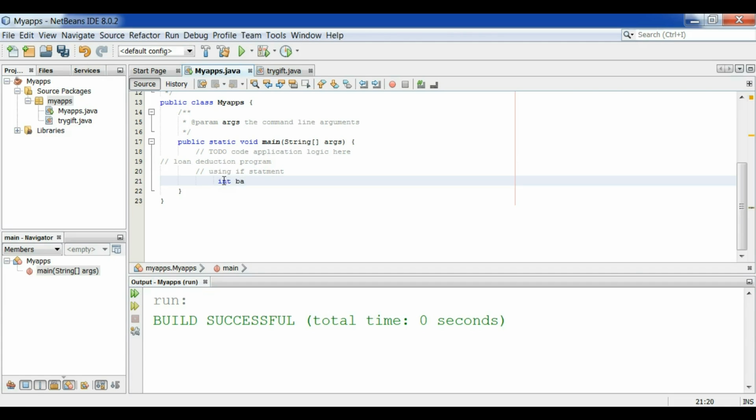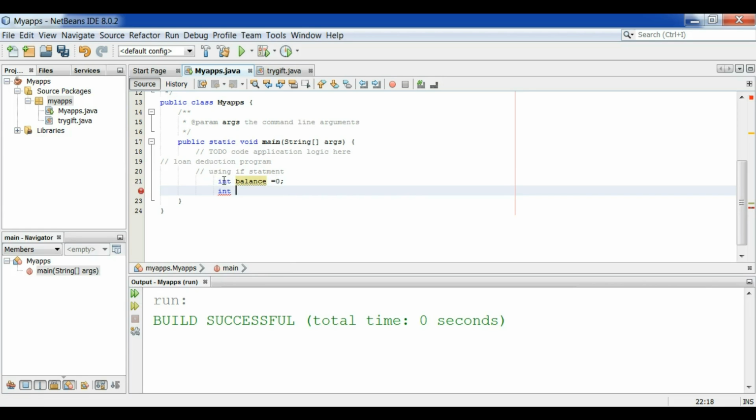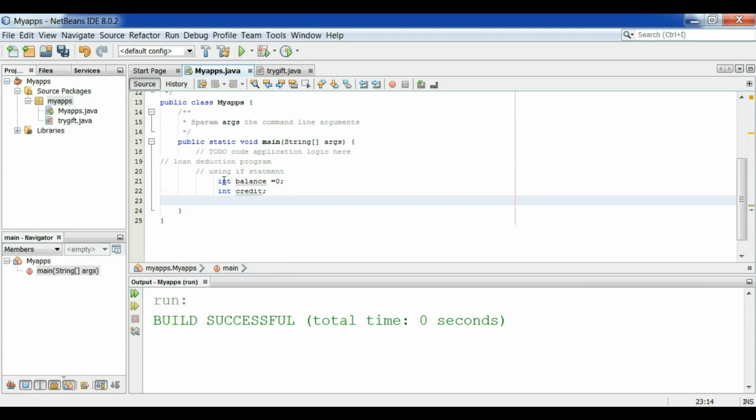Now let's declare balance, which is at 0. Okay, now int again as the data type. Let's declare another variable, which is credit. Now let's declare another data type, which is int. Now let's declare the variable loan percent.